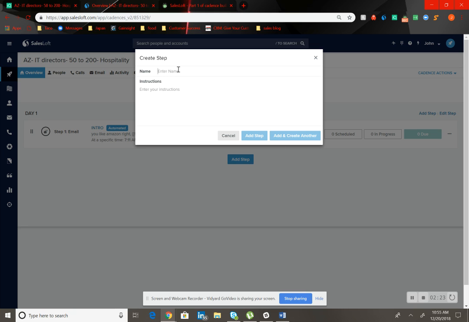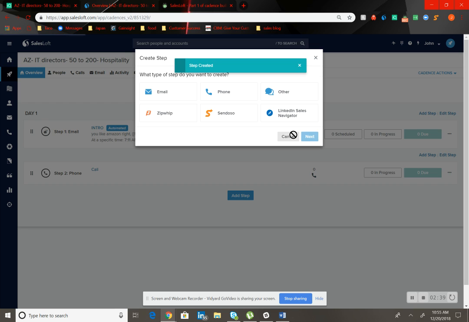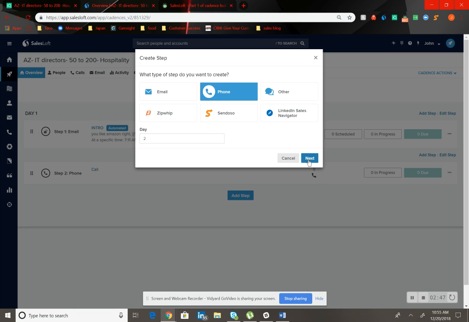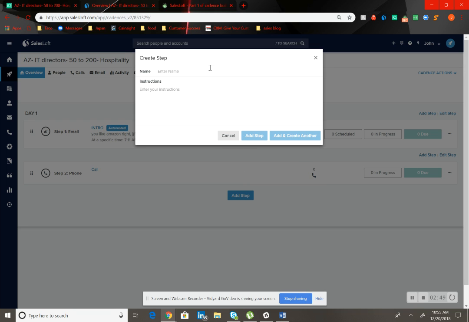And this step really doesn't matter. We can call it whatever we want. We just hit call. We don't need to write any instructions. You know, you gotta dial. If you're creating a cadence for someone else, maybe you want to put that, but typically you'll create your own cadences. So just hit call, and then I can create another. Day two, we're gonna do a phone call. Call.